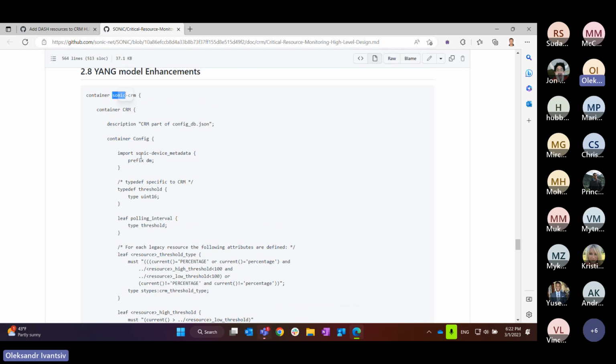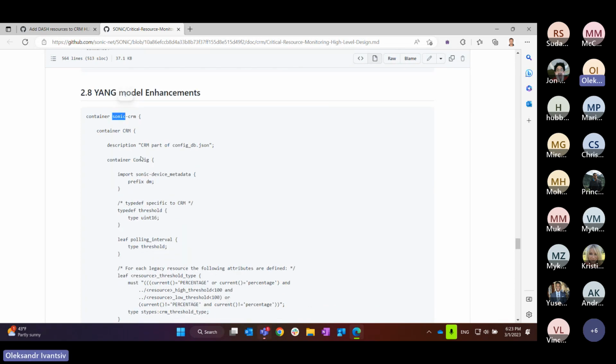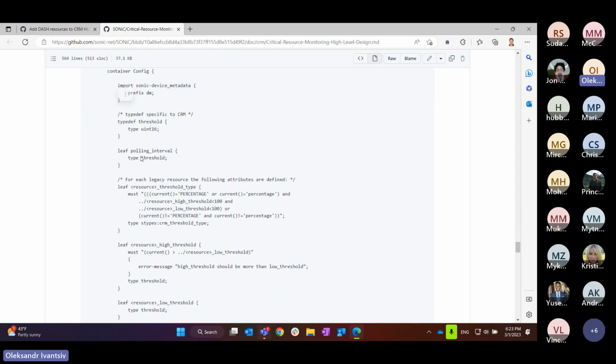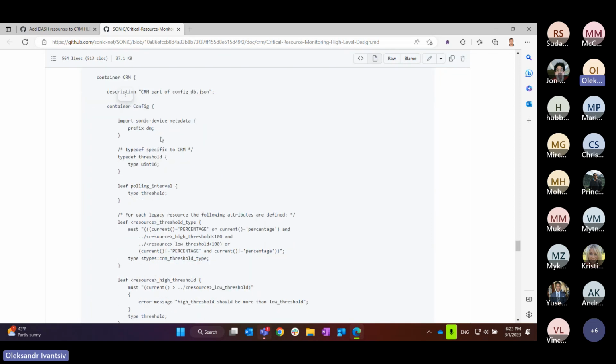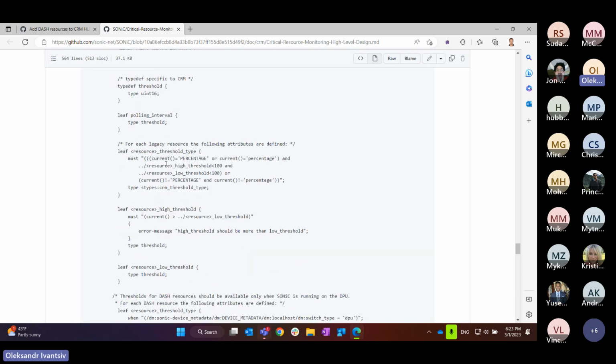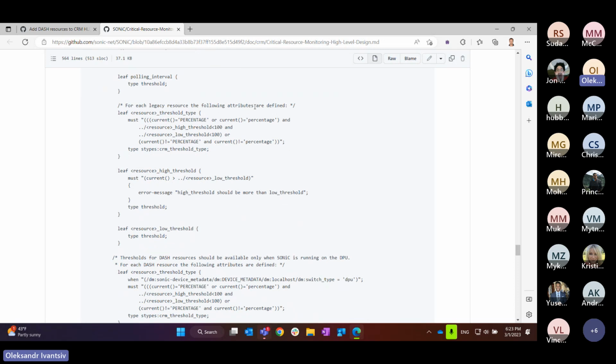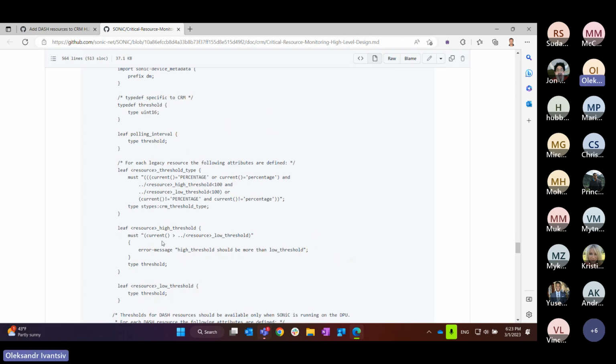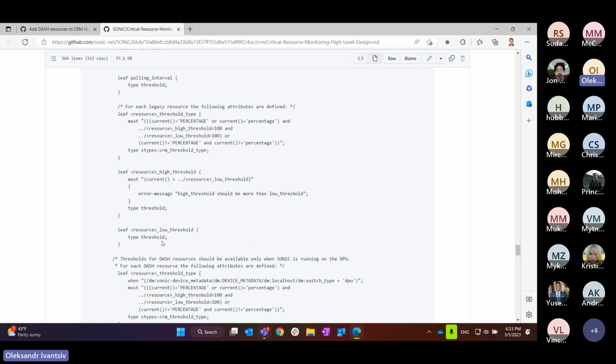In general, the YANG model for the CRM in SONiC is the following. We have the definition of the types: a threshold type for the threshold, a type for the polling interval, and for each legacy resource that we have in SONiC, the following schema. For each resource, we have the threshold type, the high threshold and the low threshold. And this is going to remain without changes.